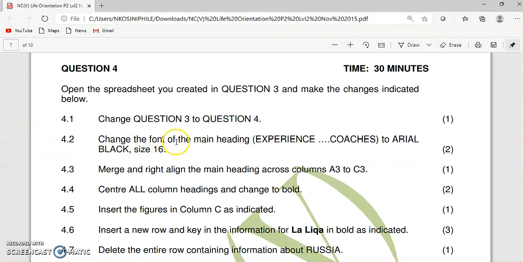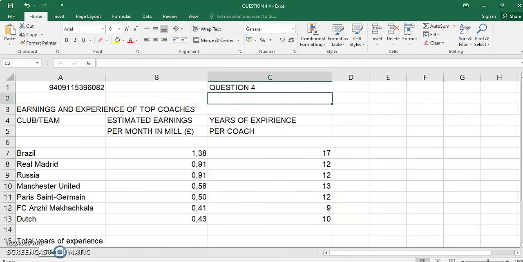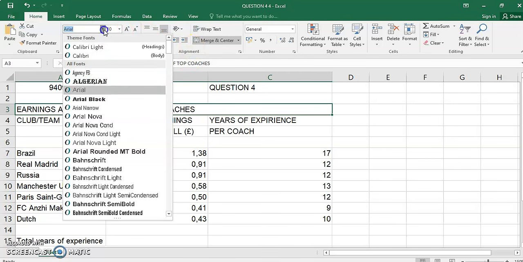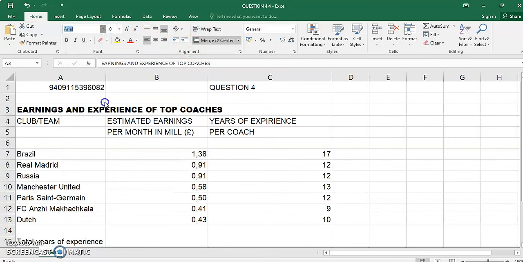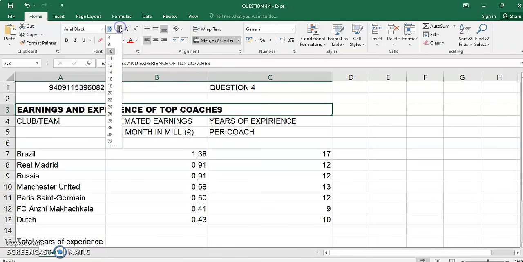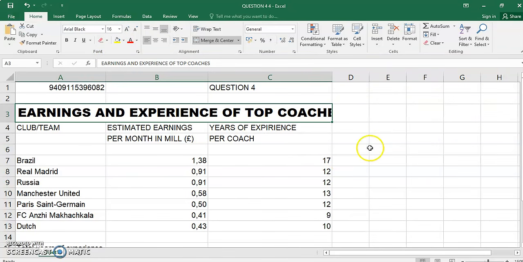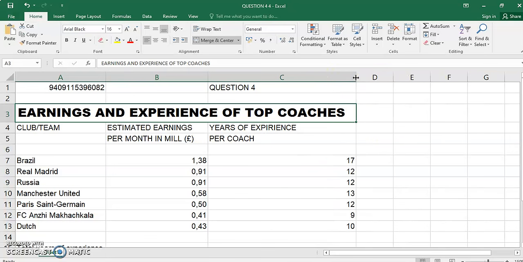4.2, change the font of the main heading, Experienced Coaches to Arial Black, size 16. Highlight Experienced Coaches, go to font, and then choose Arial Black and size 16.